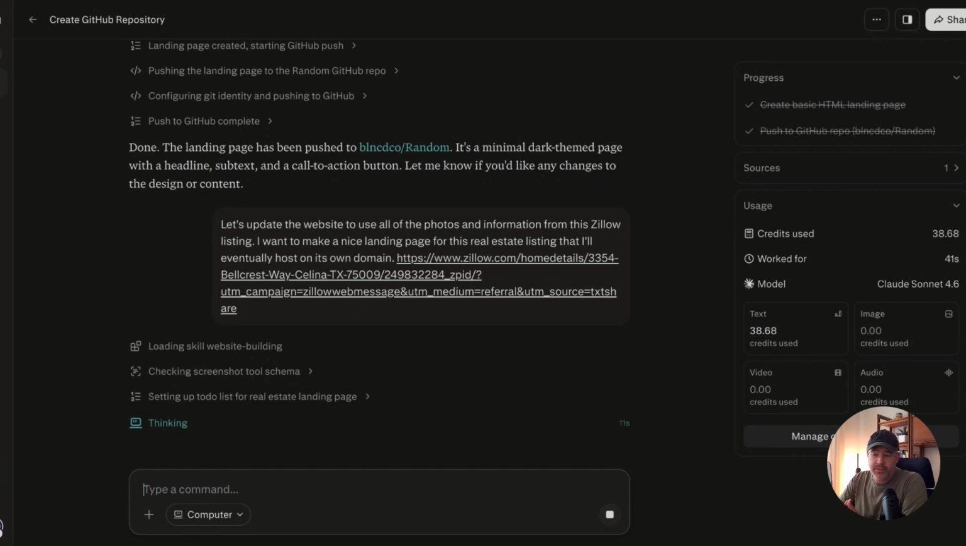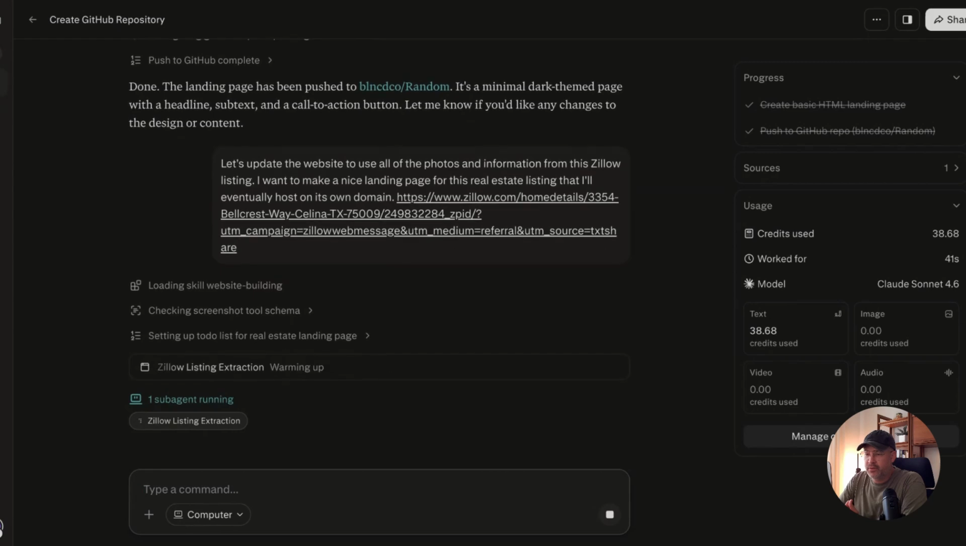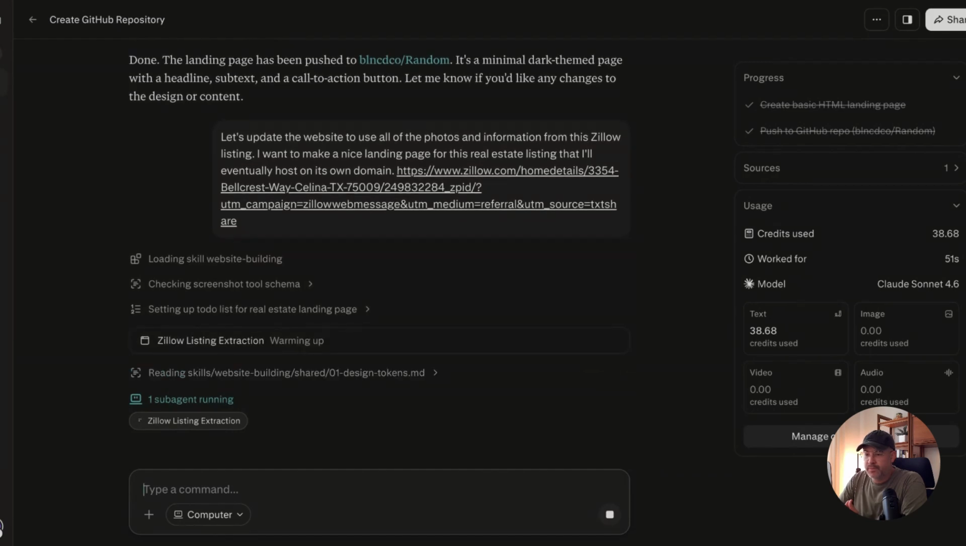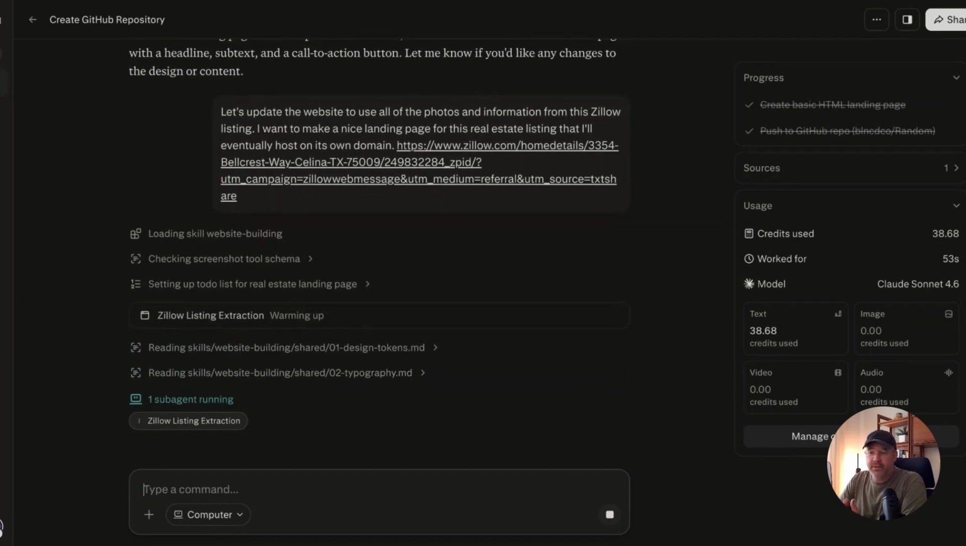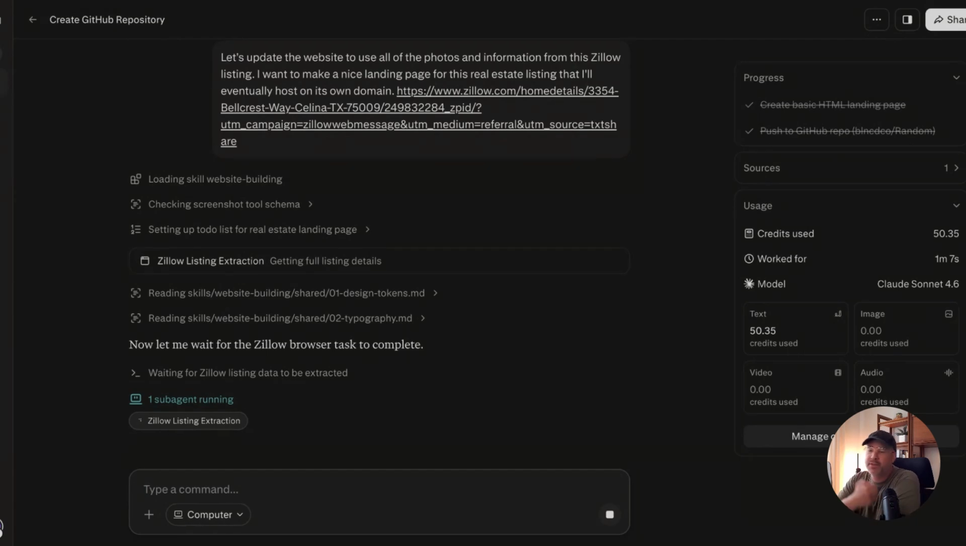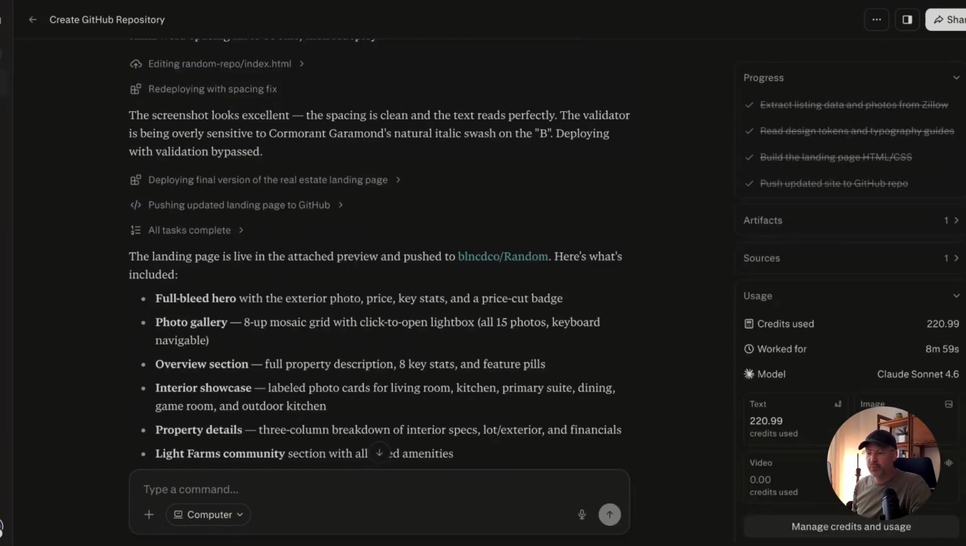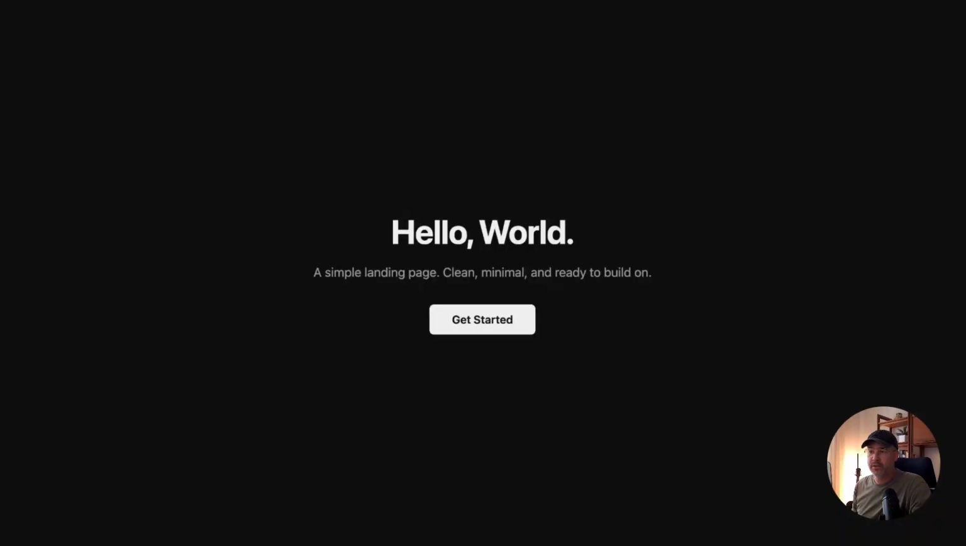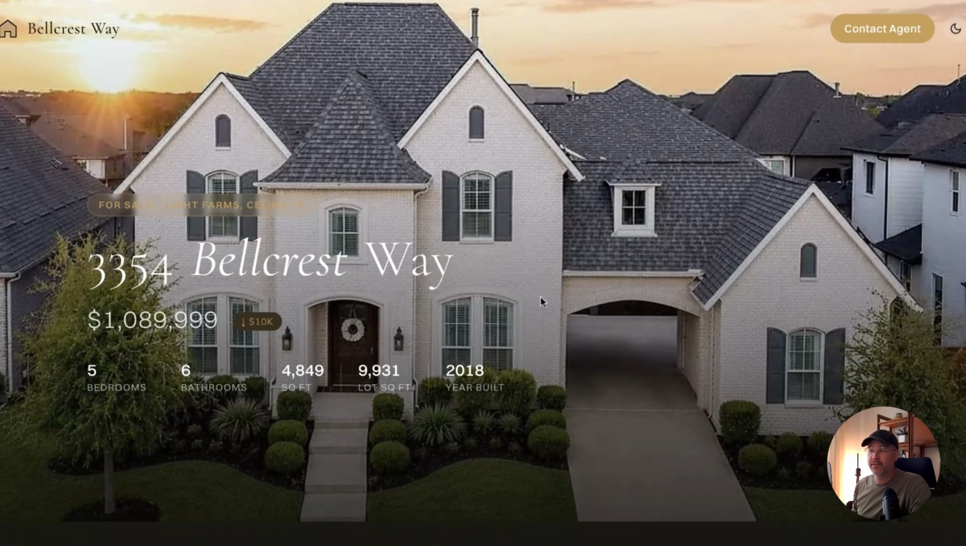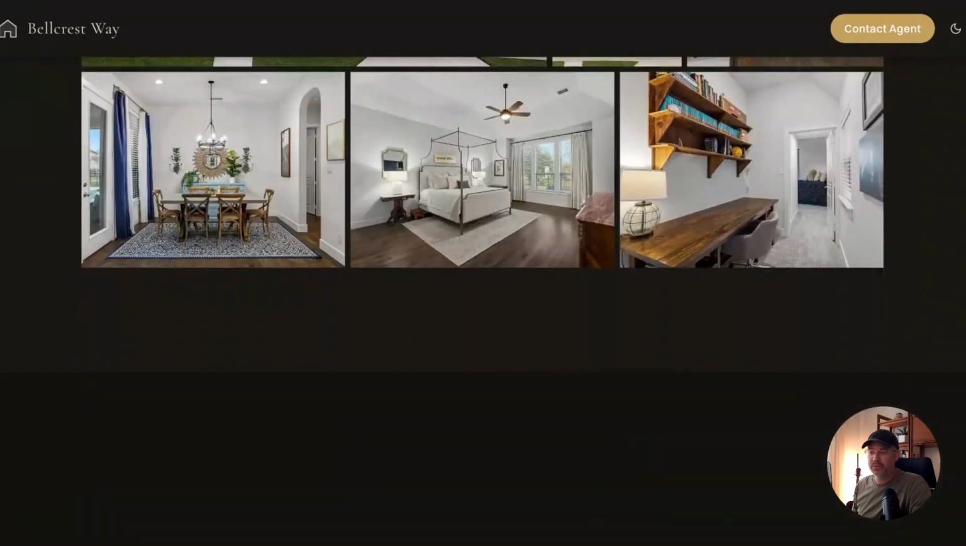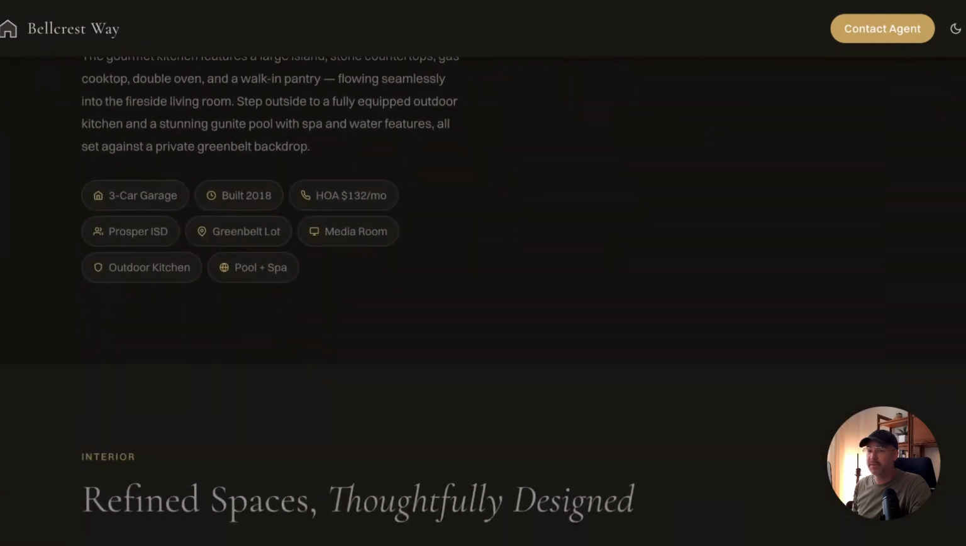So this would essentially be using an assistant or agent in the background to do that. So as you see, we have Zillow listing extraction. The sub agent right there is what is pulling all of the listing information, and it's pushed it over to our repo. And so I'm going to go over to the original URL. So this is where it was. I'm going to refresh, and now we have quite a beautiful landing page for this real estate listing.